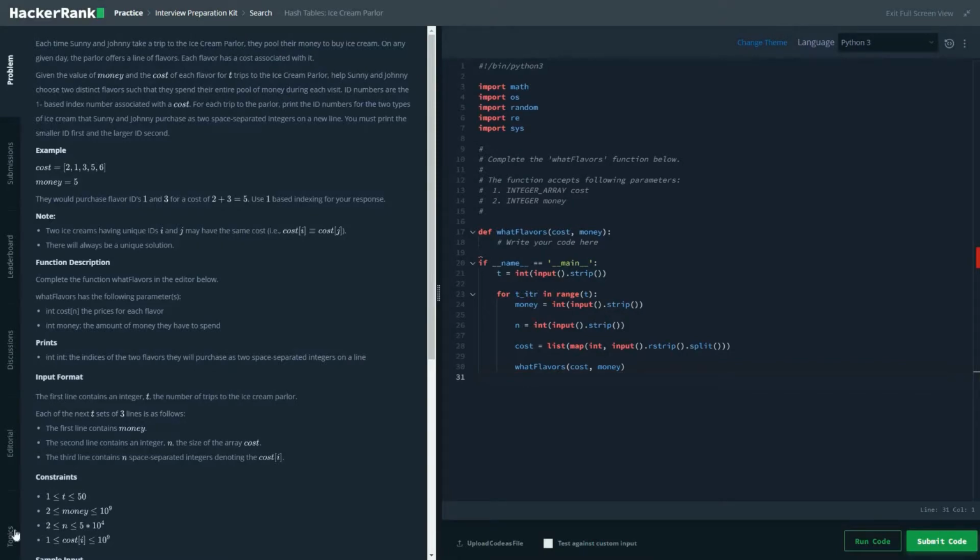Hi friends, today we are going to solve the Hash Tables: Ice Cream Parlor problem from the search subsection of the Interview Preparation Kit. Each time Sunny and Johnny take a trip to the ice cream parlor, they pool their money to buy ice cream.